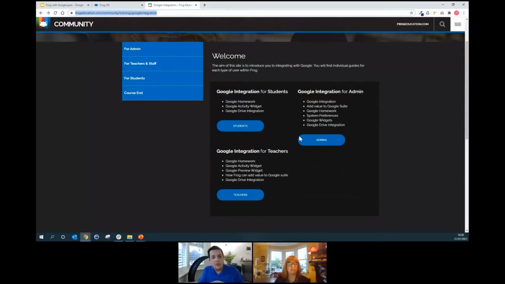Also, Frog can be your single sign-on into Google, so that when you log into Frog, you can open up Google and you're logged into Google automatically. And you can do the reverse. You can have Google be your single sign-on system into Frog, which is especially useful for schools who are using Chromebooks with their students. They can have their Chromebook, open it up and open Frog and be logged in instantaneously. All of this is handled within system preferences, and we talk about it in the Google integration for admins that's there.